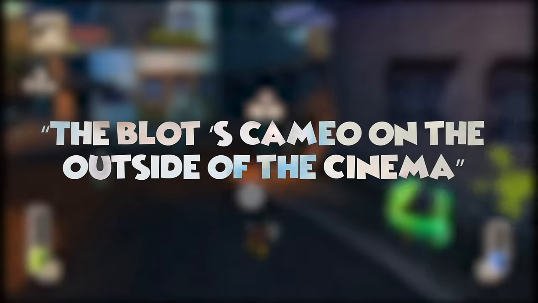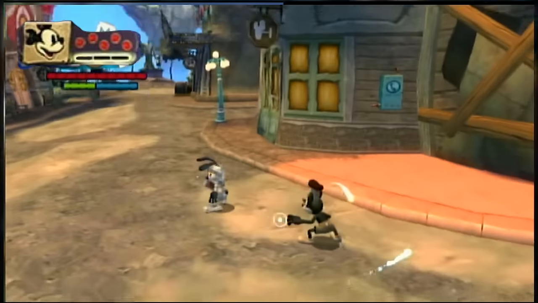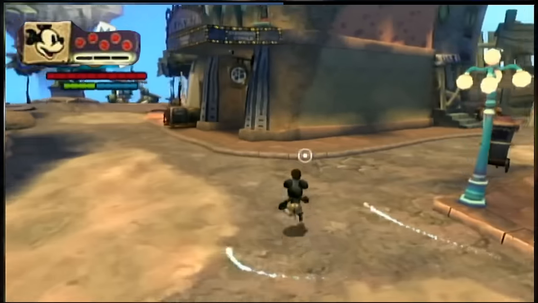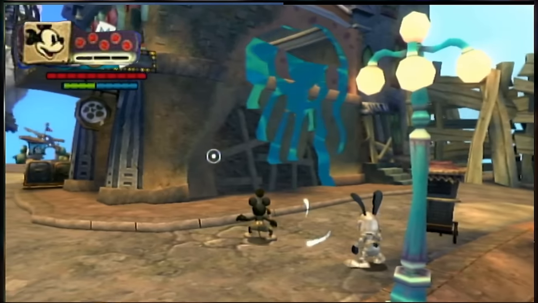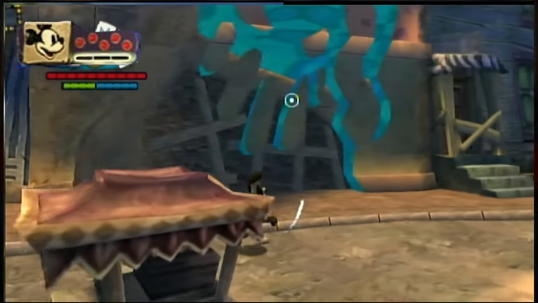The Blot's cameo on the outside of the cinema. In Epic Mickey 2, on the outside of the cinema, spray thinner on the far back wall and the face of the Shadow Blot, the villain from the previous game, will appear. Maybe it was meant as an eerie Easter egg to say that the Blot still looms in the shadows of Wasteland, but we'll get to that later.